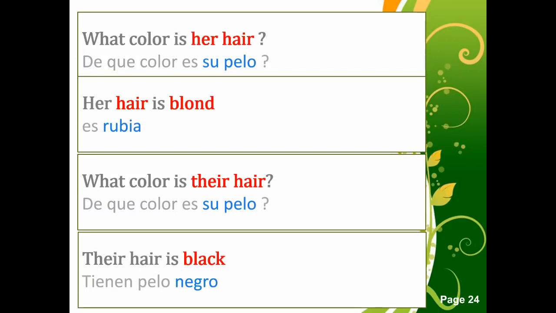What color is her hair? What color is her hair? Her hair is blonde. Her hair is blonde.